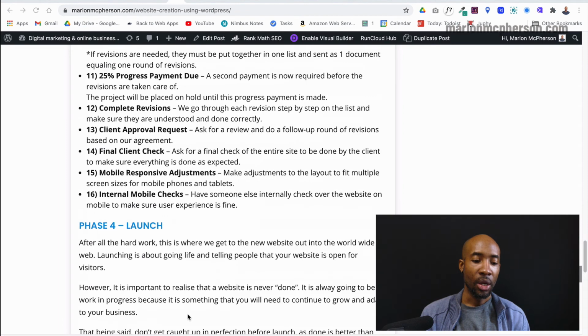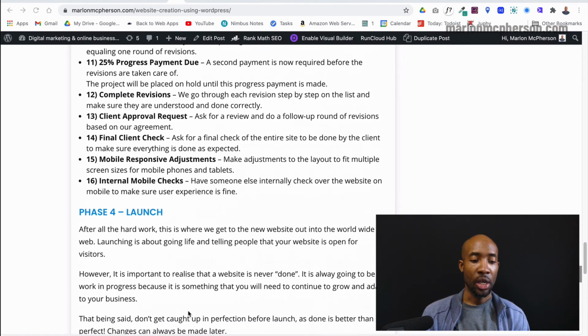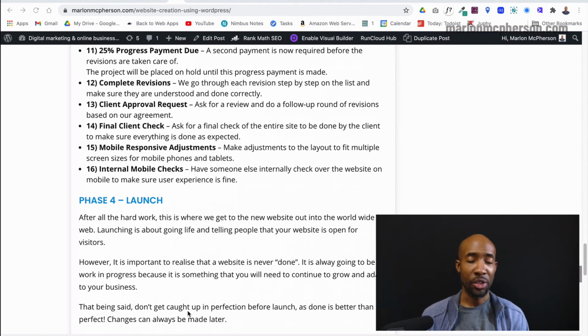Now, the launch phase is the next phase, phase 4. And after all the hard work that we've just gone through, we need to actually now prepare for the launch. Now, clients can get a little bit apprehensive at this point, and they want to make sure things are perfect before they go live to the world, right? But the thing is, with a website, it's never ever done. You're always going to do work, and we can always change things in the end or after the launch.